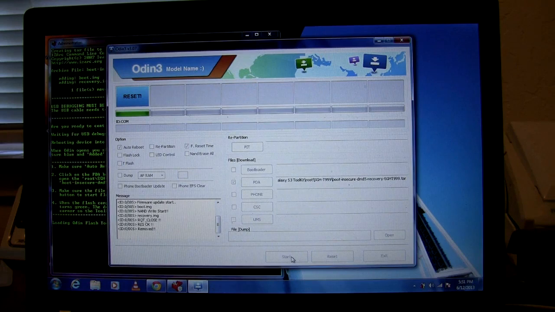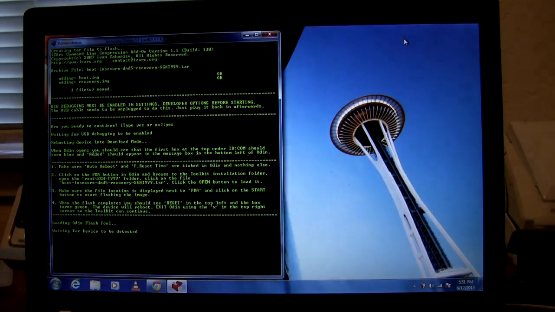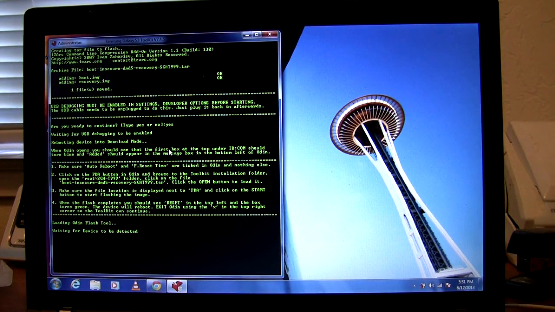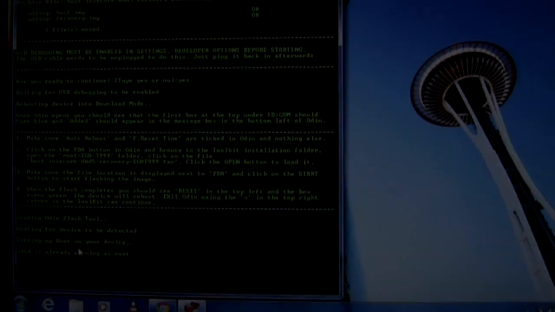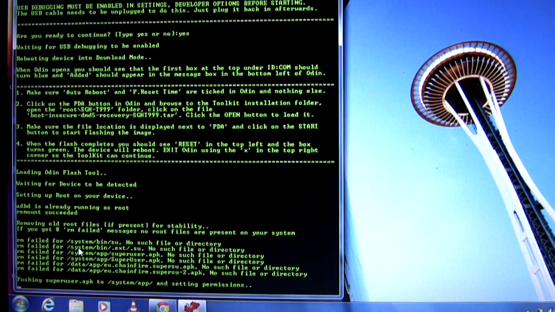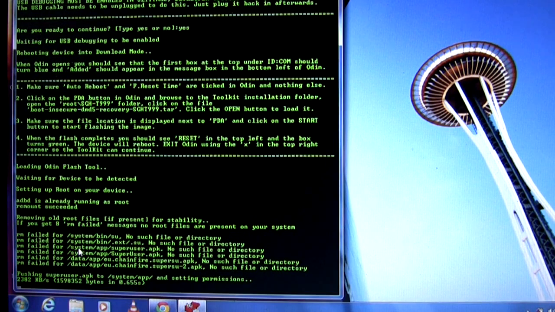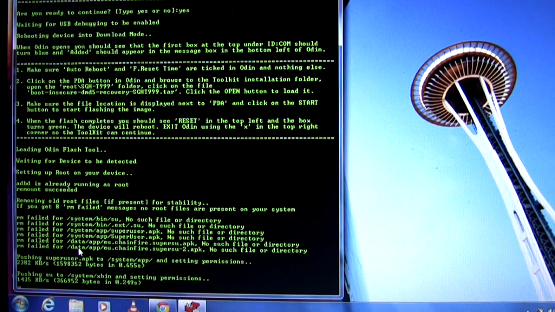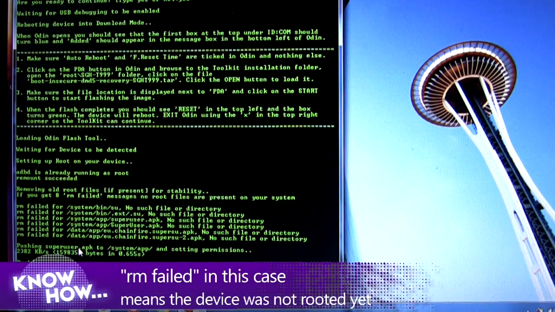All right, so our phone has restarted. We are going to close Odin the way our toolbox is telling us, by hitting X. We'll go back to the toolbox. It's going to wait for the device to be detected. So we wait patiently. Now something's finally happening. Setting up root on your device. ADBD is already running as root. Remount succeeded because we were messing with this for a while to see how it works. We have RM failed. That makes me freak out a little bit.